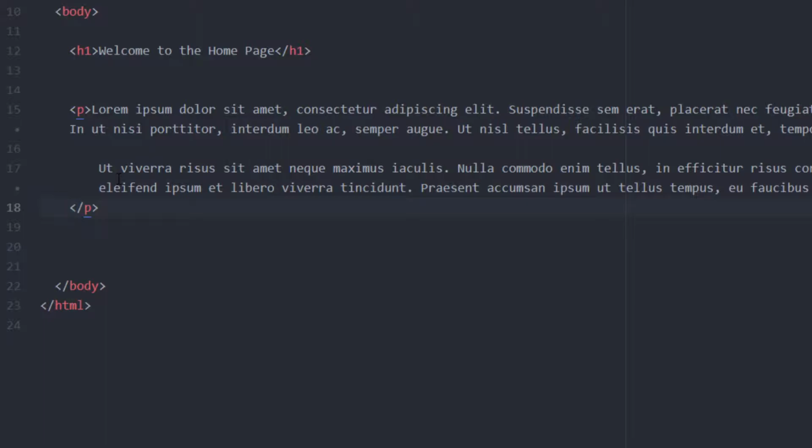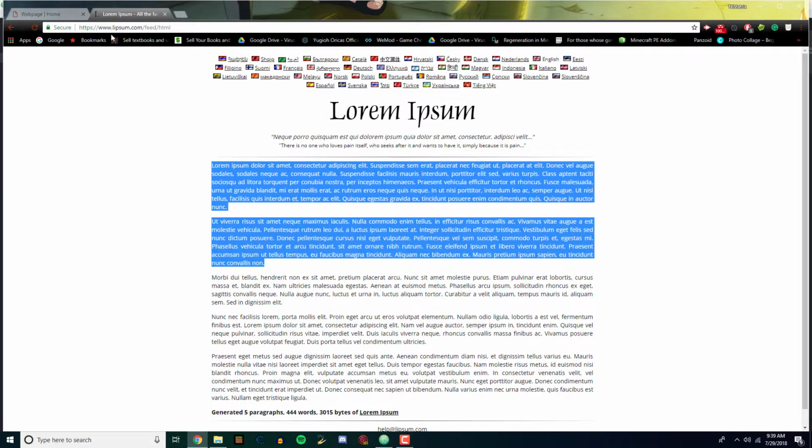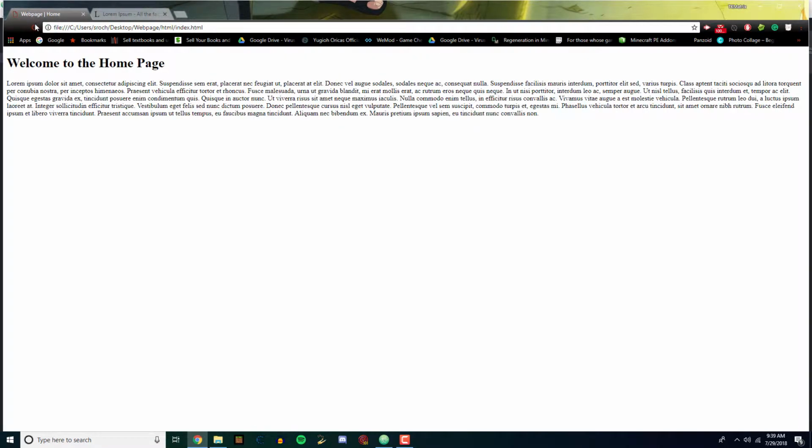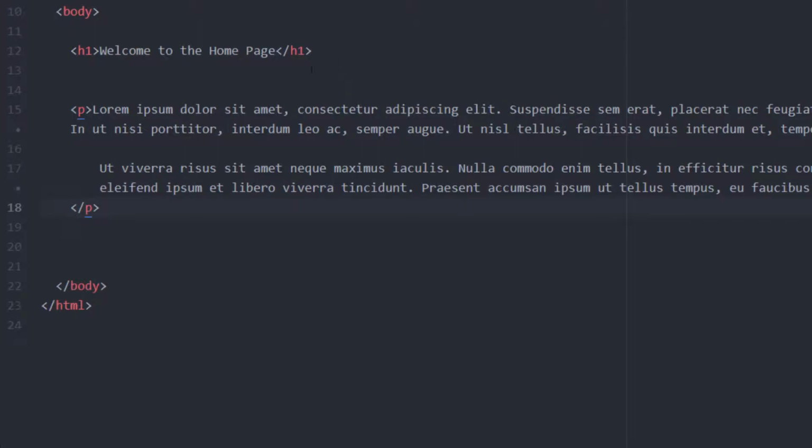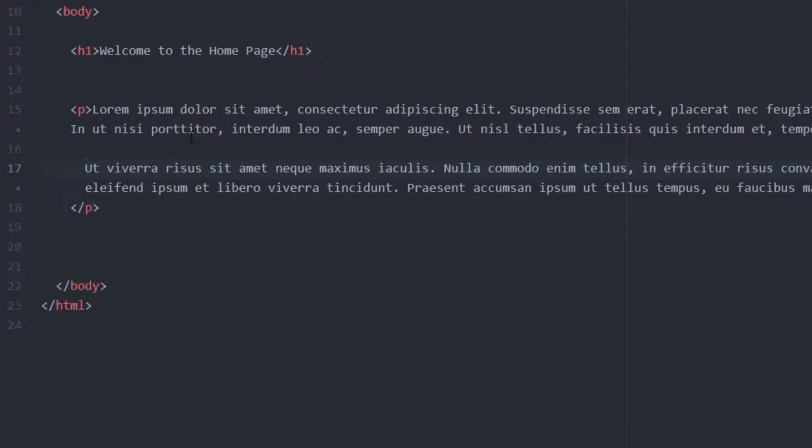So as you can see, there are 2 different paragraphs, but when I save it and go back to our web page, it all shows up as one big clustered paragraph. And the reason for that is when you put something inside of the paragraph tags, no matter how many spaces you add in between, they're all going to be thought of as one big sentence or one big paragraph, and they're just going to be clustered together.